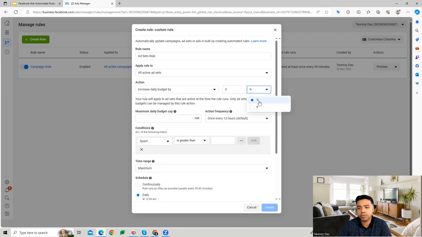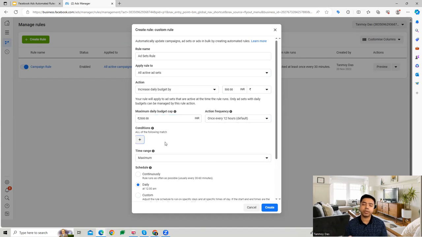We can choose a percentage or an amount over here. And we can also give a maximum daily budget cap. Yes, I would like to increase the daily budget, but I would not like to go beyond a certain amount, so over here I can give an upper limit as well. So now the condition is that this is going to be a working, performing ad set, right?